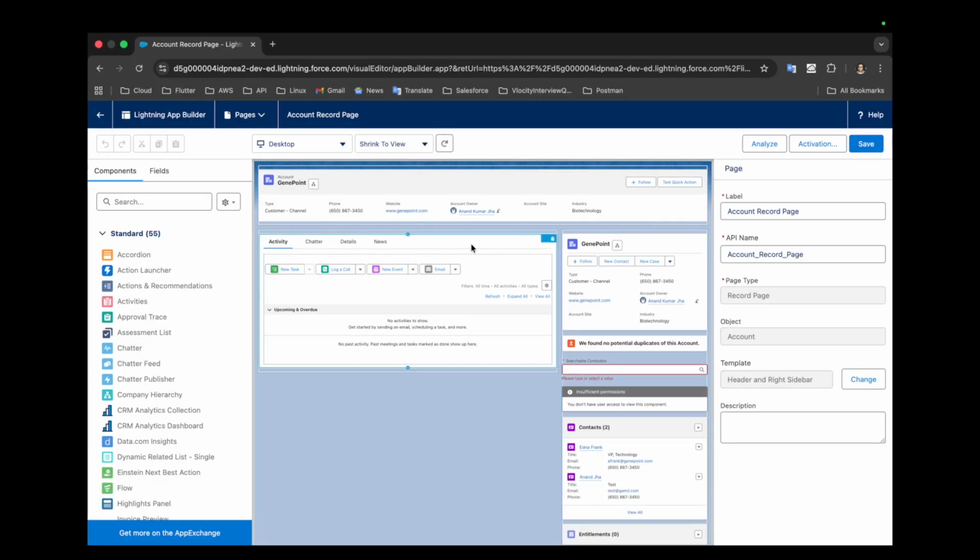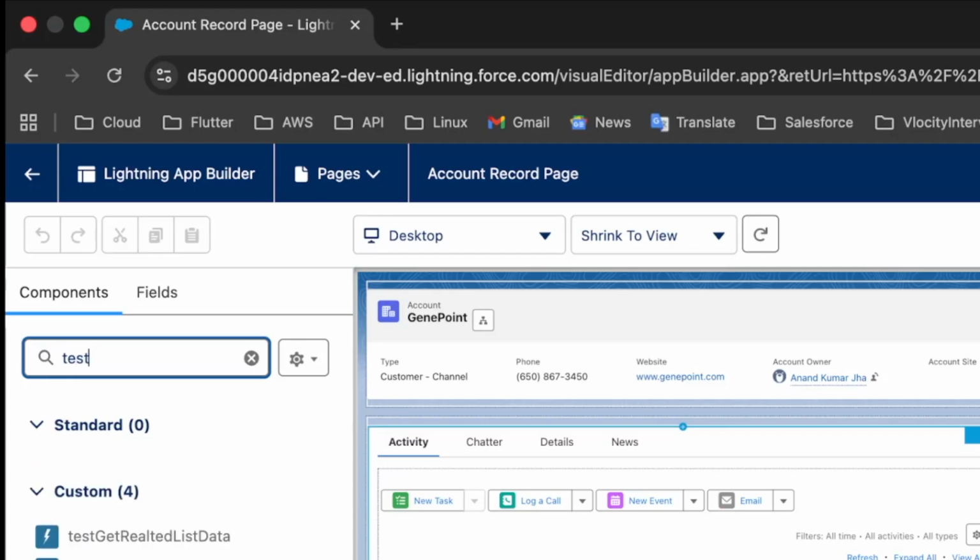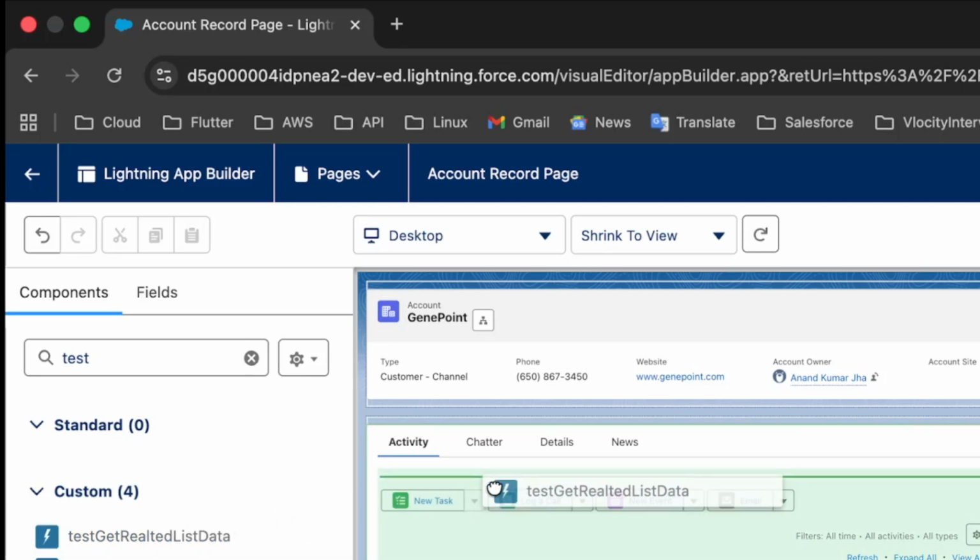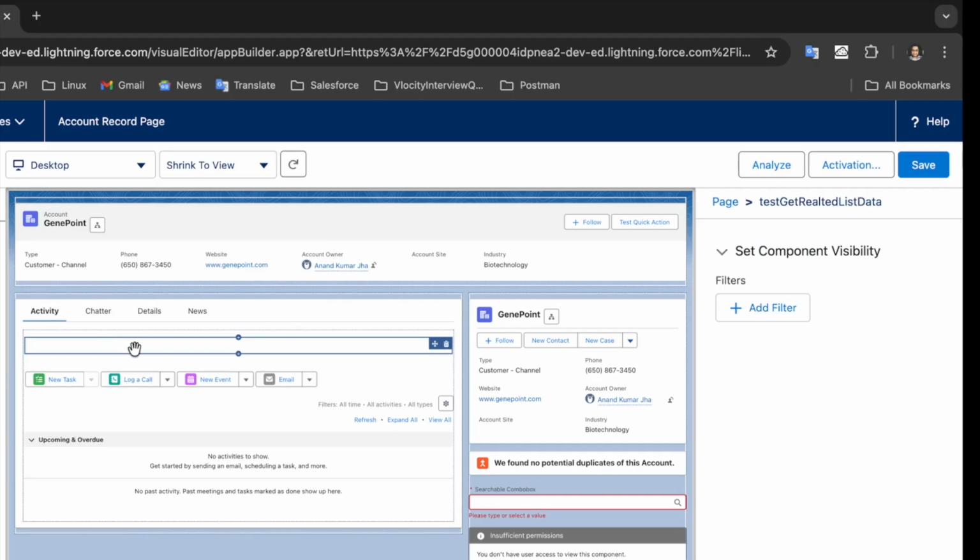Once it's open, you need to come to the left-hand side search box and type your component name. Our component name is test get related list data. Once you click here, you will find your LWC. You need to click on it and drag it wherever you want to use it. So our component is ready on this panel. Then you need to click on save. Once you save it, you need to come back.